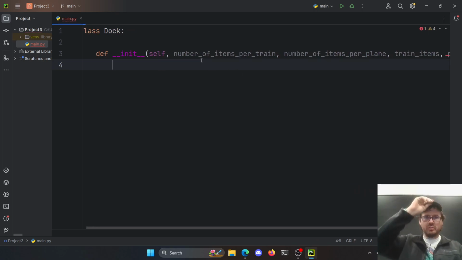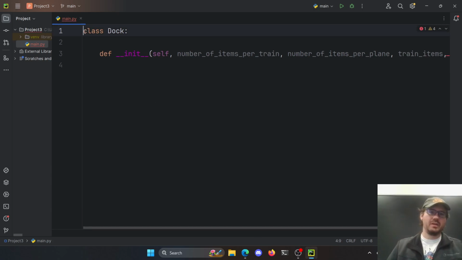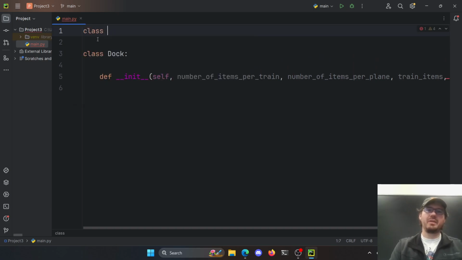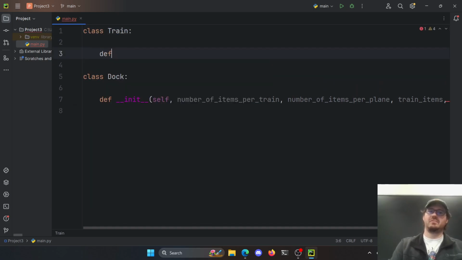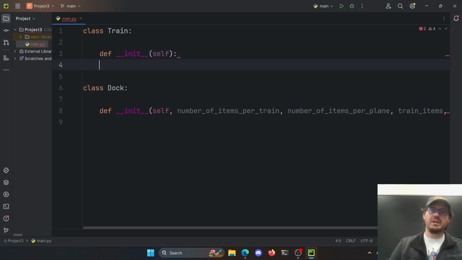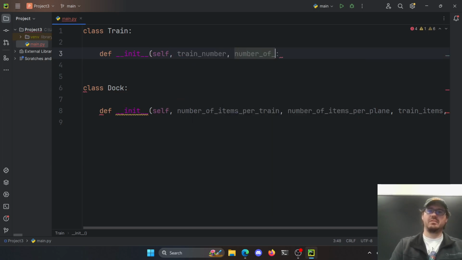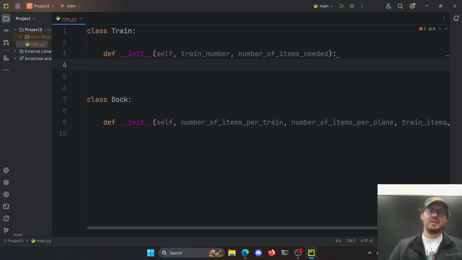Now, what we need to do when we're done is have the queue of stacks for train items and the queue for the plane items, and then I probably want to have my train set up and my plane set up. So if I need some other values here, I might think, hey, I might need a class for train. If we think about a class for train, what does a train need to know? Well, it needs to know what its number is, right? Train number. And it probably needs to know the number of items needed, something like that. Then we can set those things.